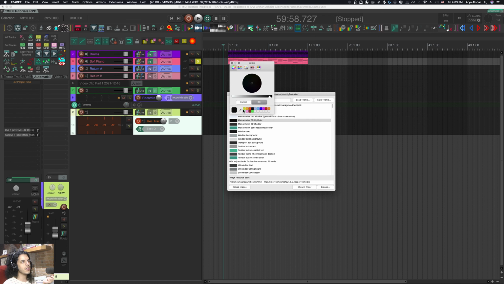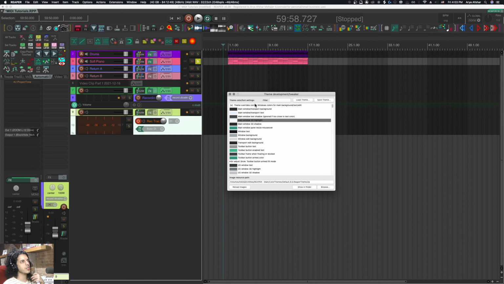So this could also be that the default theme doesn't have these colors, because this theme tweaker works with other themes as well, but it always depends on what the creator of the theme has made available for you. Let's see, main window 3D highlight. I don't really know what most of these are.